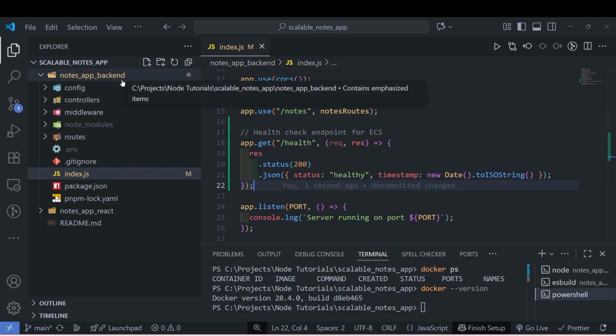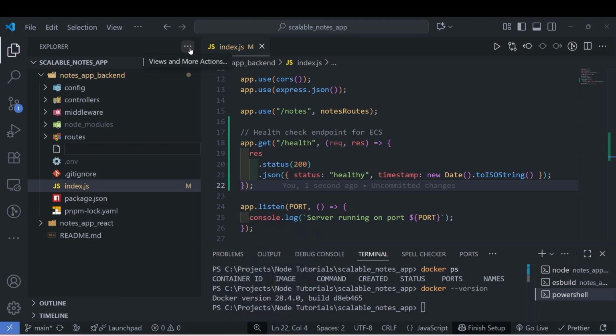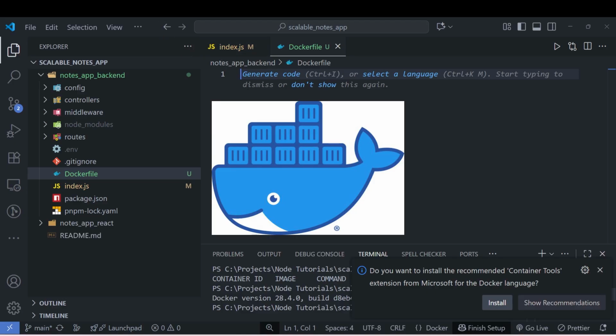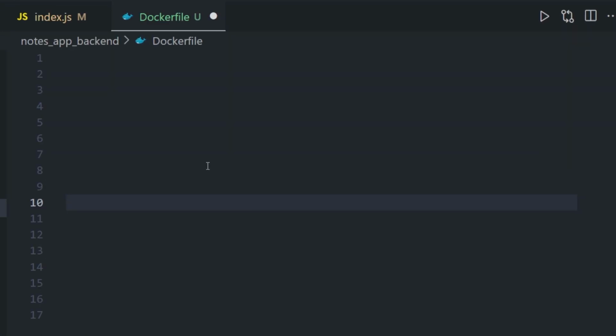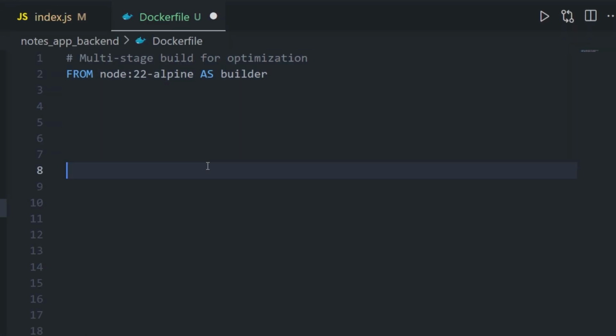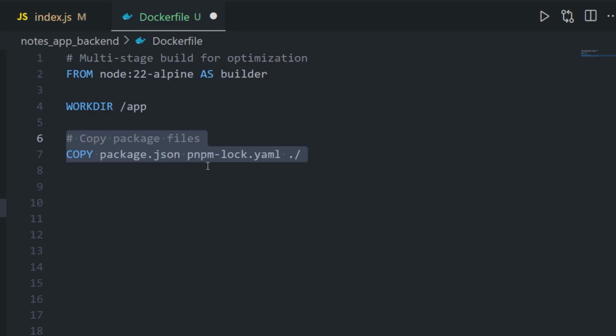Now, here inside our Notes app backend, we need to write one more file. This will be our Dockerfile. It will be capital DOCKERFILE. Now here we need to write our Docker configuration. First, we'll start by writing a multi-stage optimized Docker configuration. So first, we'll import the node:22-alpine image as builder, and then we'll set our working directory as /app. Then we'll copy all our package.json and pnpm-lock.yaml files. Then we need to install all the packages using pnpm install.